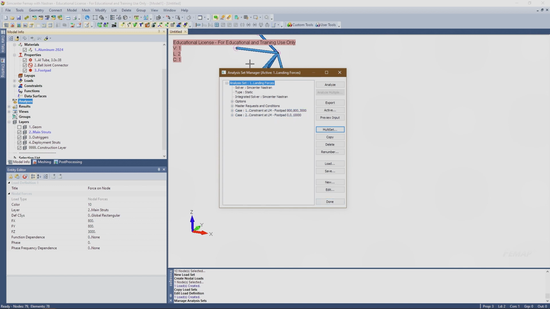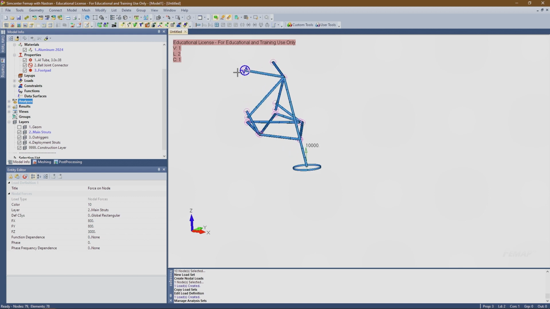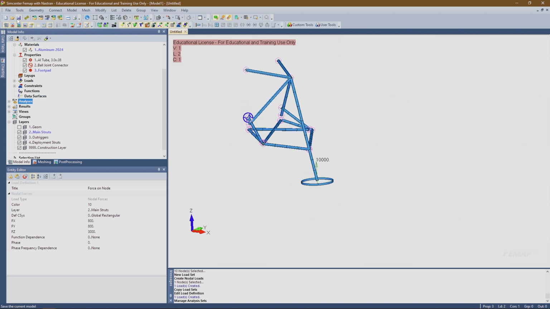There are some models that I've used that have multiple constraint setups and multiple loads, and you can essentially do every combination of constraints and loads if you want quite easily. Okay, now I think we're ready to run here.